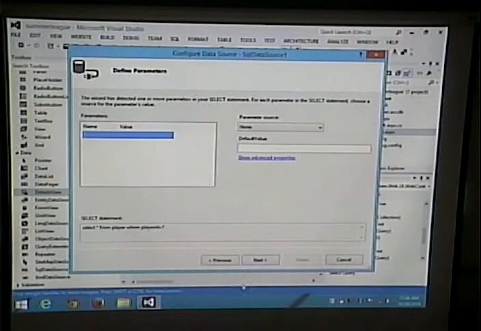Next. Where is that going to come from? Where is that parameter going to come from? Well, it's not going to come from a form control. It's not going to come from the query string. It's going to come from the session variable.